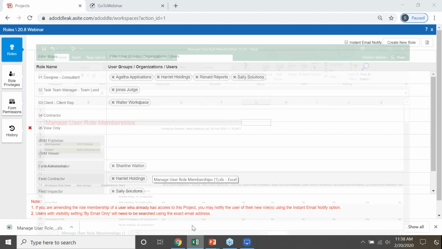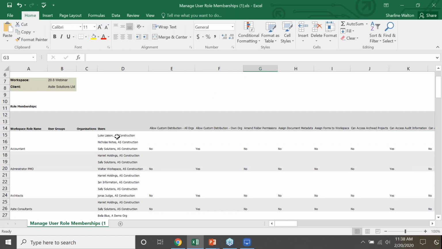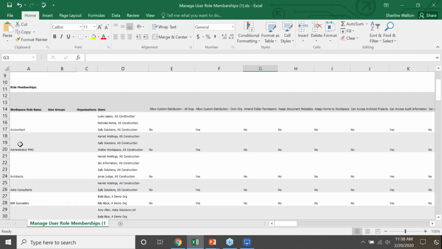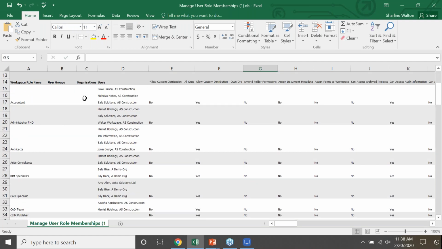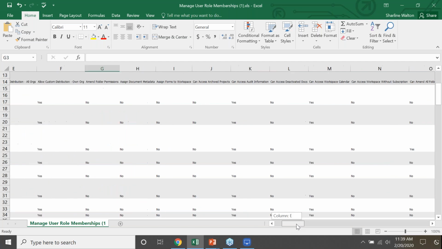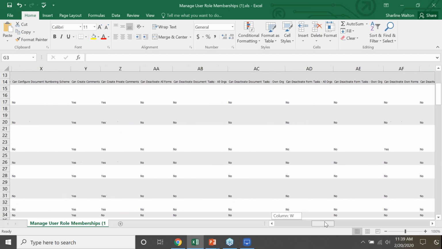If we click and go into our export, you can see this has been sorted alphabetically, highlighting the user groups, organizations, and also the users that are in that particular role. As we go across, it shows you all the permissions that those particular users in those roles have. For example, anything that has yes, obviously understandable, that's the permission that they have.